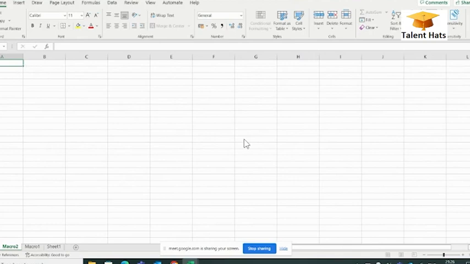Each coincidence where the row and column meet is called a cell. So the highlighted area is one cell now. If I click here, this is one cell. This is another cell. So these are all called cells.